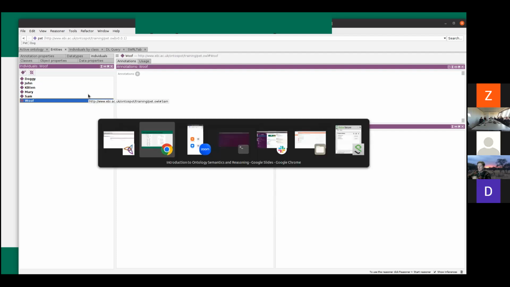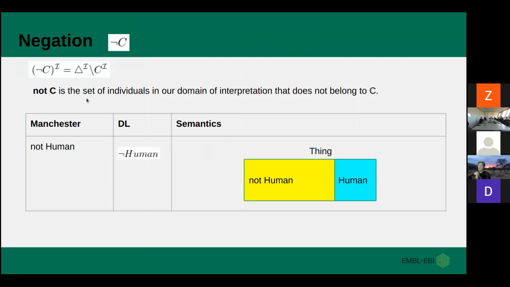Okay, then we go on with the presentation. So the first constructor we'll look at is that of negation. What negation means is, if I have a class, it means everything outside of that class. So it's this class, and if I say not this class, it's everything outside of it.